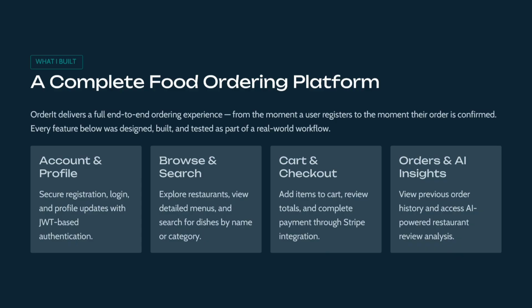A new user can create an account and log in securely. After logging in, the user can search for restaurants, explore different food items, add their favorite items to the shopping cart, and place an order through a secure Stripe payment gateway. Users can also view their previous orders and manage their profile information whenever required.